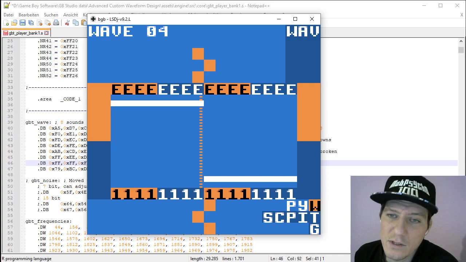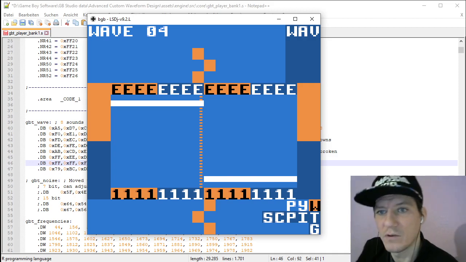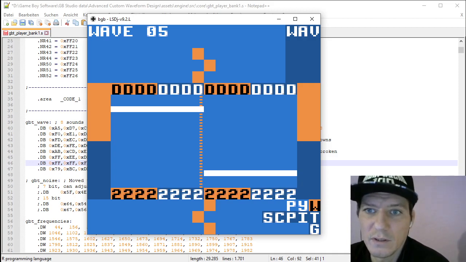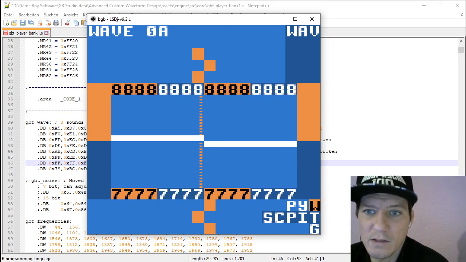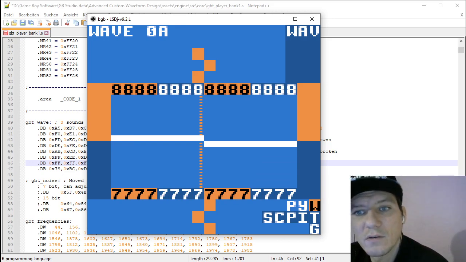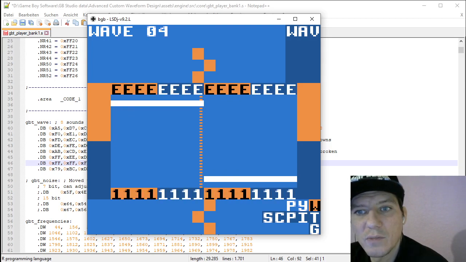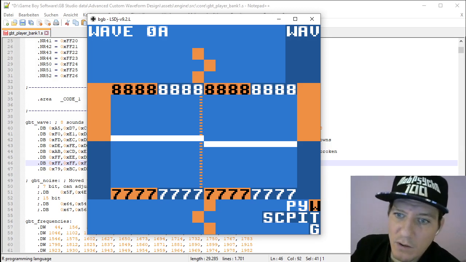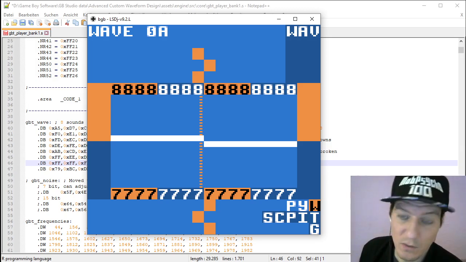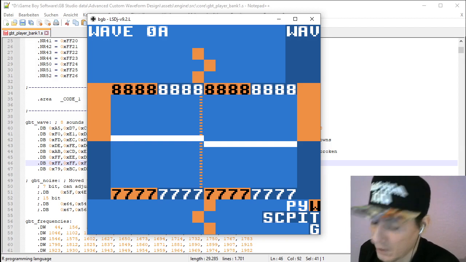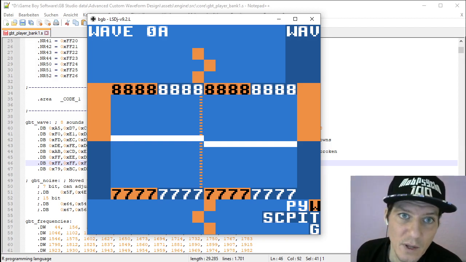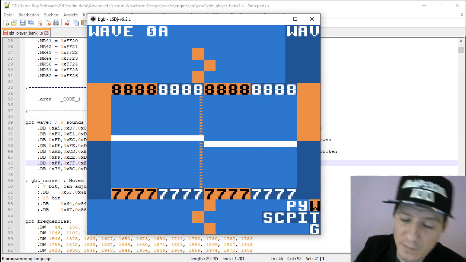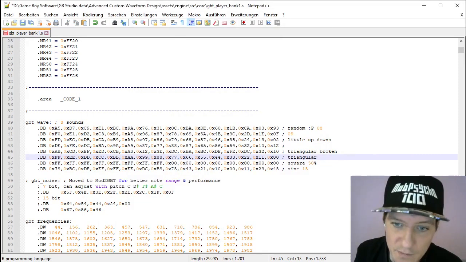And you can squash the waveform vertically even further, so it will look like this. And this will be the lowest possible setting before nothing is played. So what you see here is a square wave, but in different volume settings. If you can't get your head around how the digits are, you can always press pause, of course, and just type it into your player bank one text here.